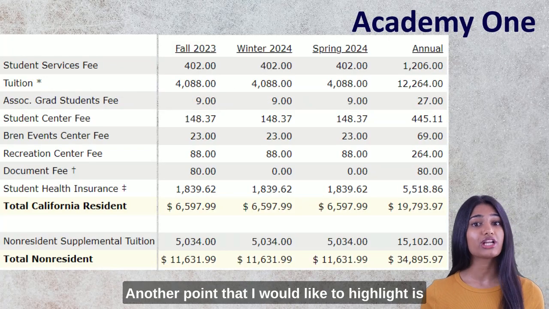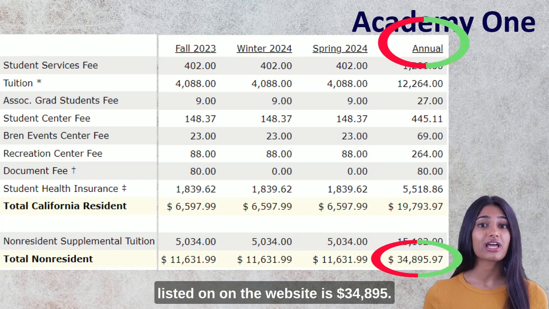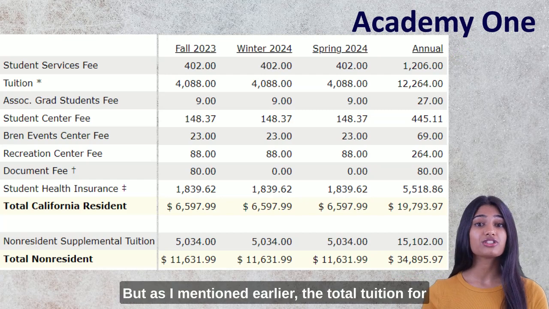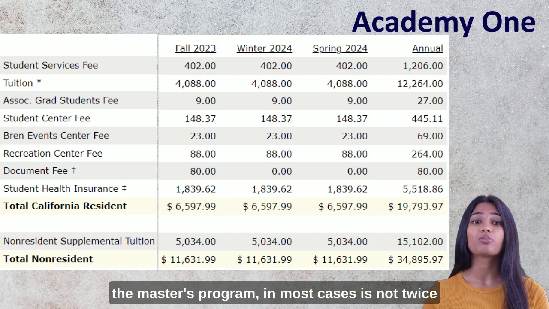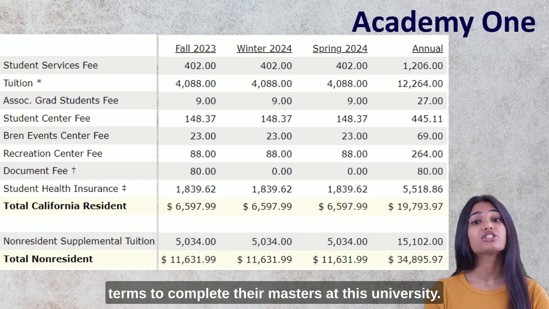Another point that I would like to highlight is that, as you can see here, the annual tuition listed on the website is $34,895. But as I mentioned earlier, the total tuition for the master's program, in most cases, is not twice the annual tuition, as students would seldom take 6 terms to complete their master's at this university.